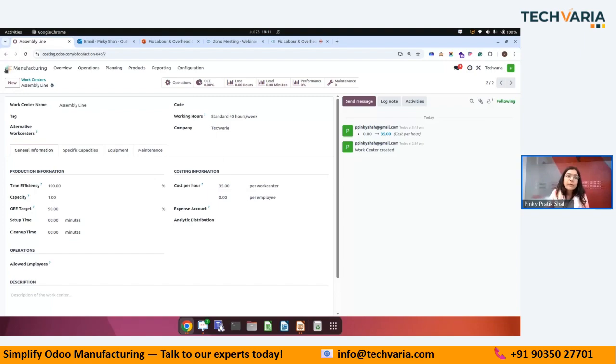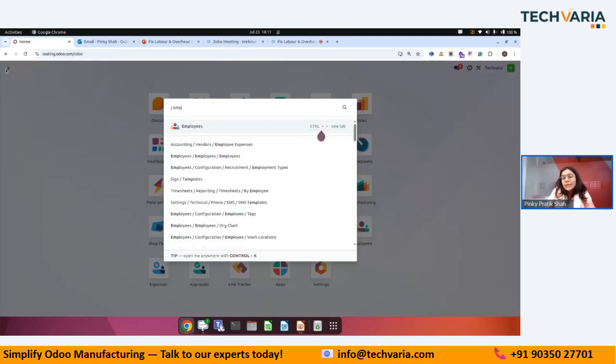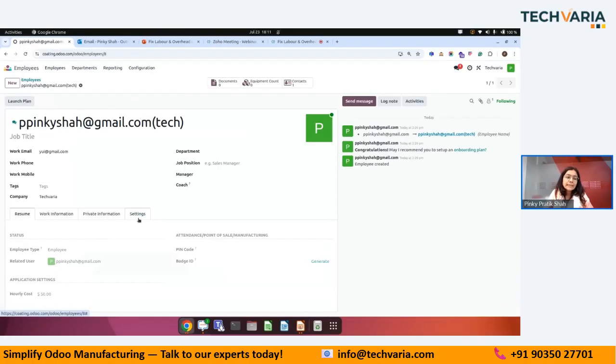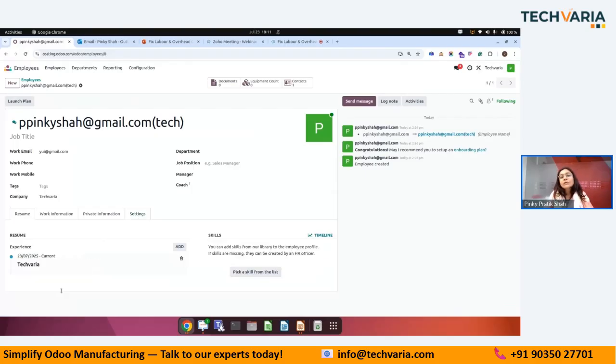Okay, so now we have one employee. I am the employee who has finished this product. In the employee itself, we have settings, and in settings, we have hourly cost. That is the 50 I have set. So all the configuration is set: raw components, operations, work centers, and third, my labor cost as well. Now let's manufacture that product.